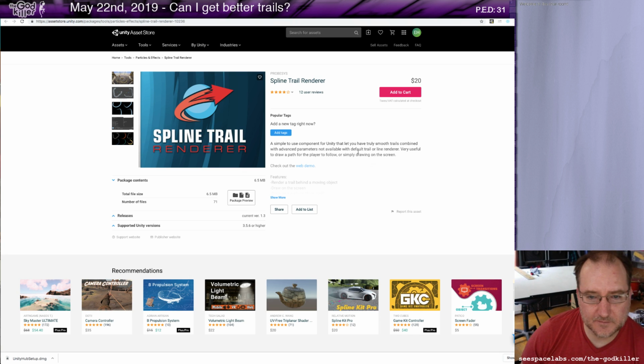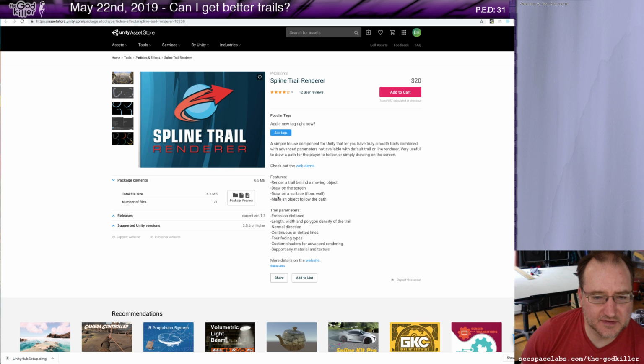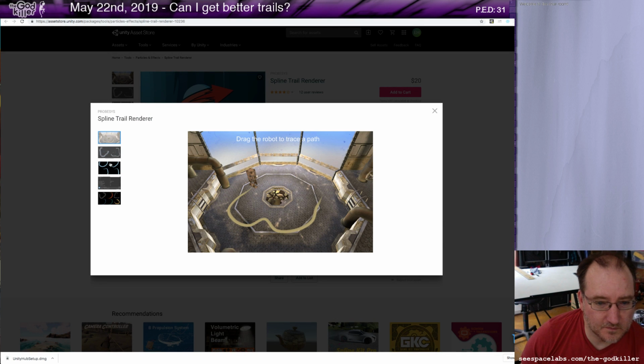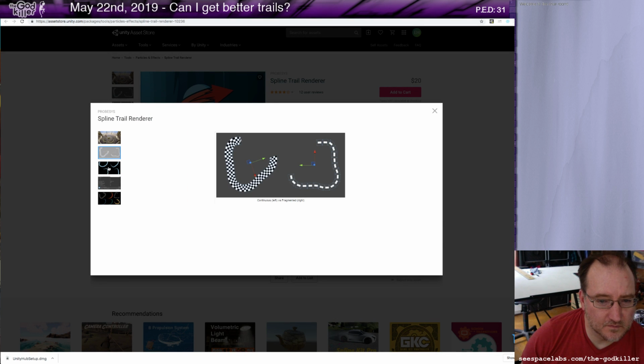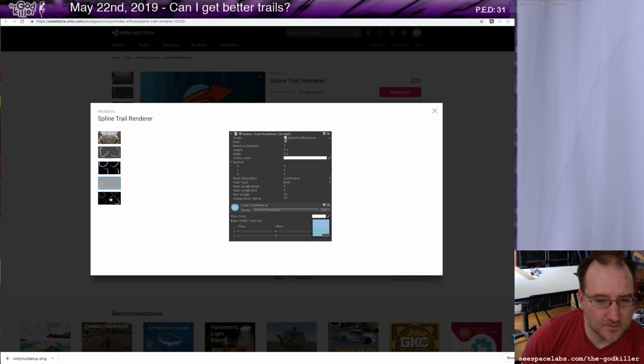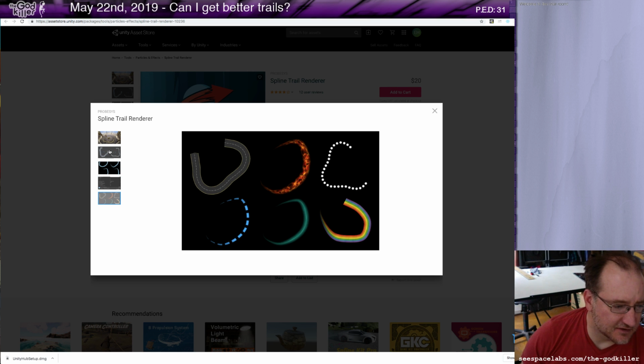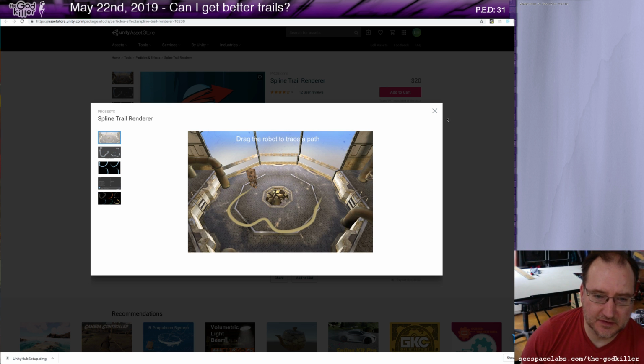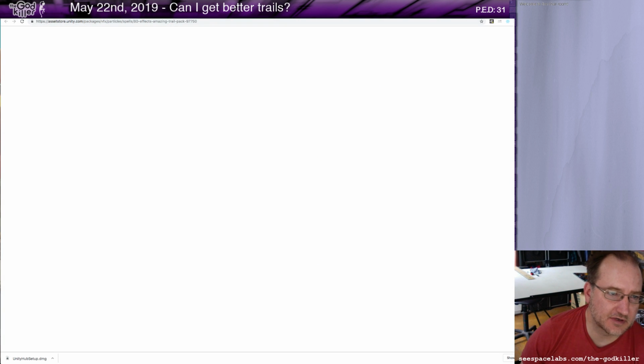Spline trail render. So I don't know that I really want smooth trails. I kind of want jagged 90-degree angle trails. That's really more my thing. Not that this looks bad or anything. I just think it's not suited to what I need to do.